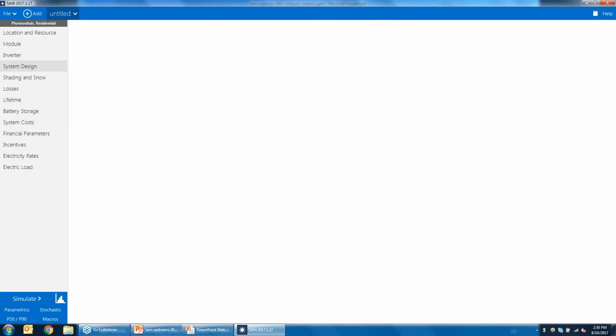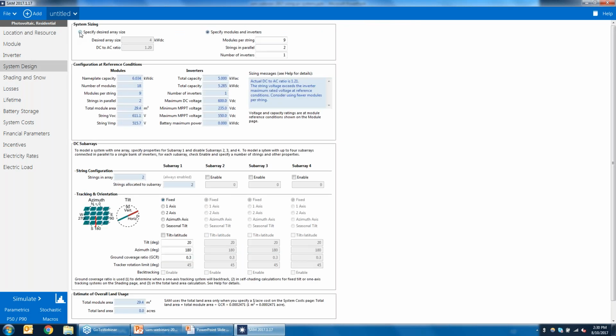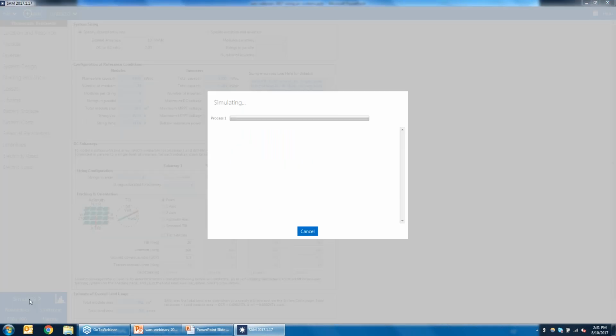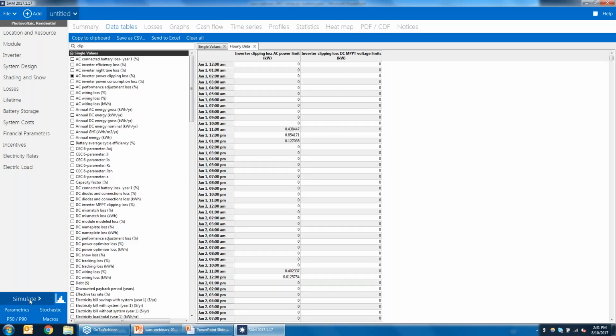If, for example, I were to go to the system design page, and let's say I specify a 10 kilowatt system with a crazy high DC to AC ratio, you can see that now there is some clipping, whereas before there wasn't. This helps to give you an idea of what your system is doing with the sizing that you've picked.